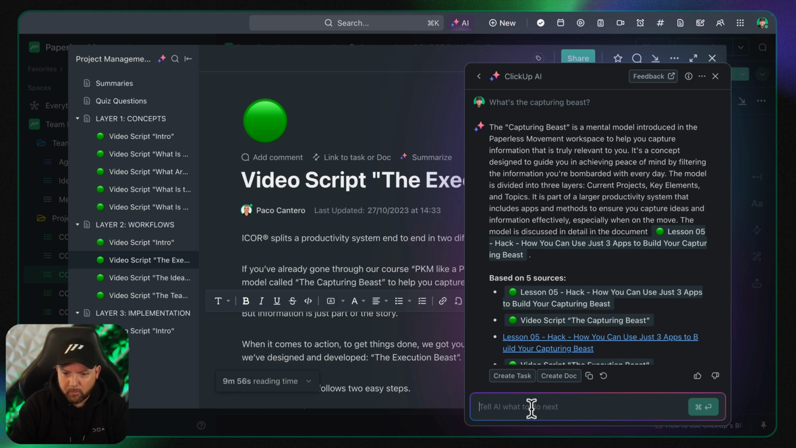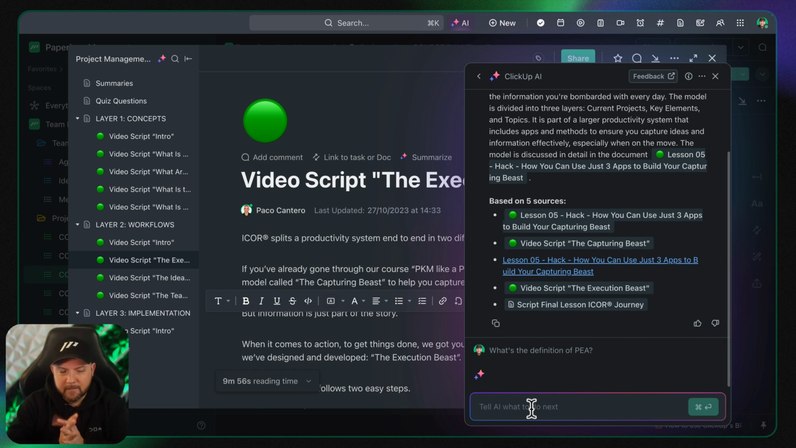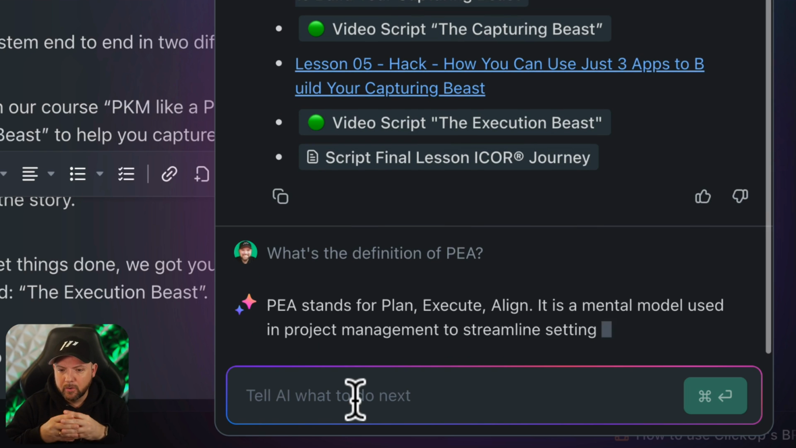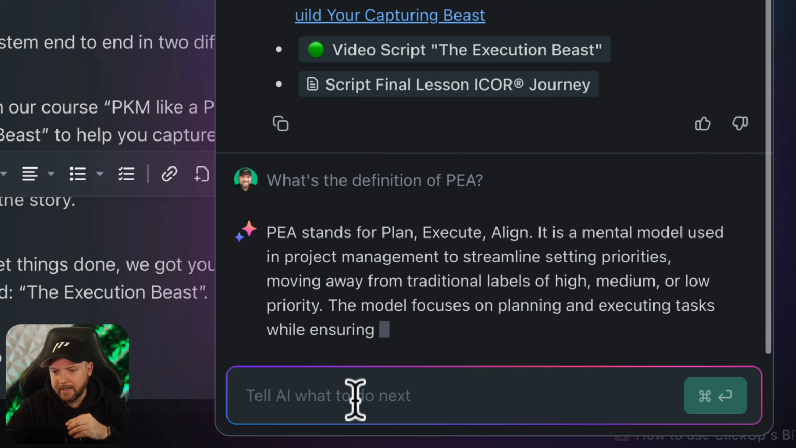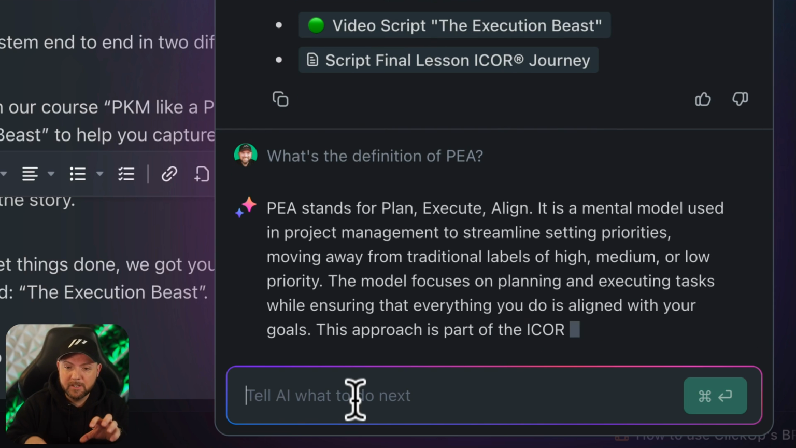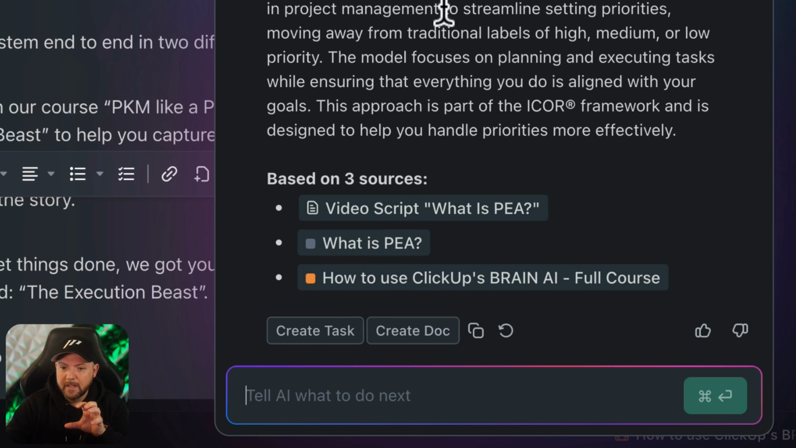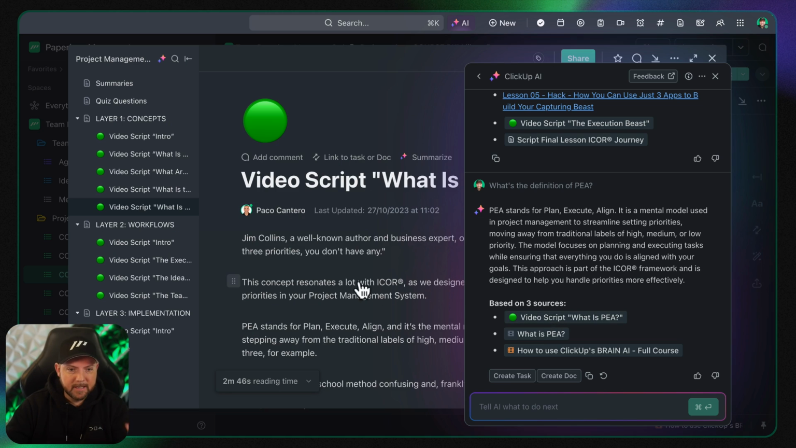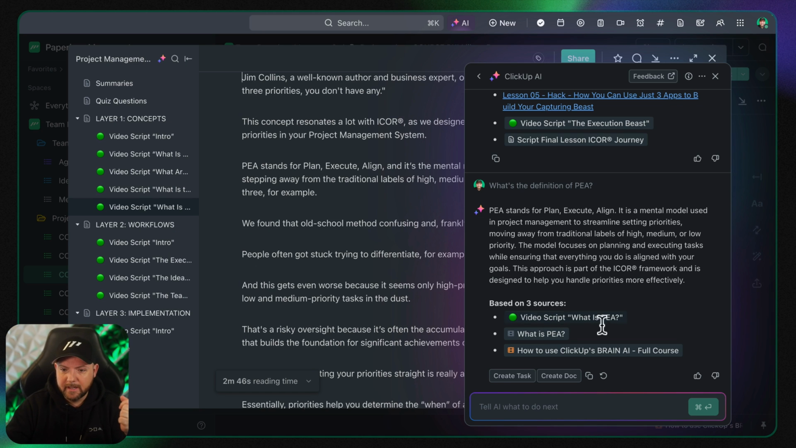We can try this again with something that might confuse AI. Let's see. What's the definition of PEER? Could be anything. So let's see what it will do with our knowledge base. And there you go. PEER stands for plan, execute, align. That's another mental model that we teach in a project management like a pro course. And here is the video script. I click there, I go to the video script, I see all the details. What is PEER?